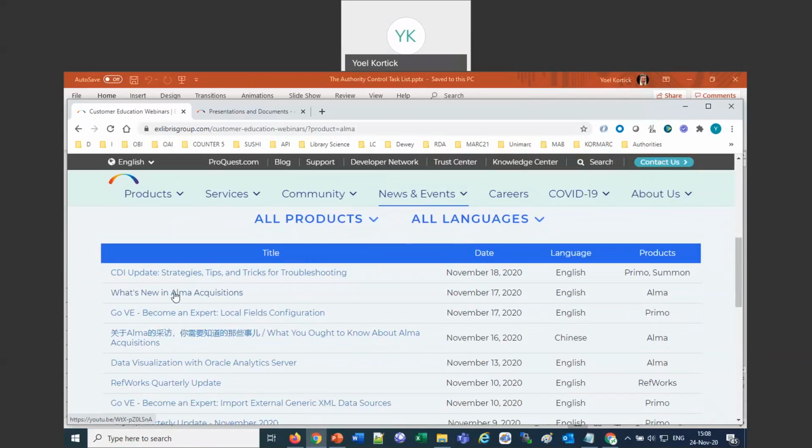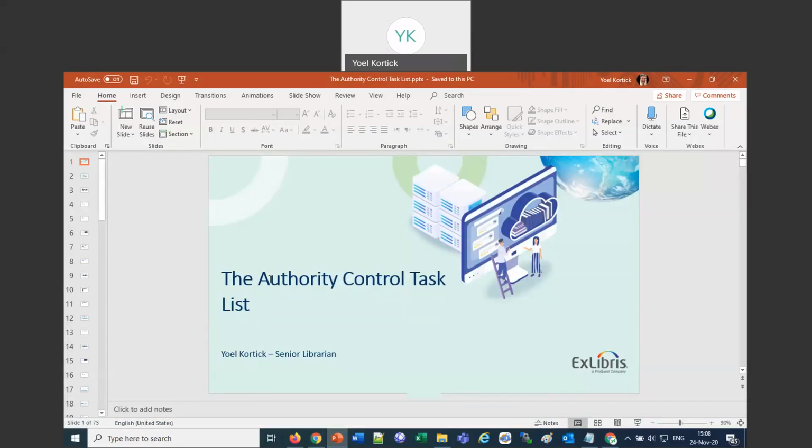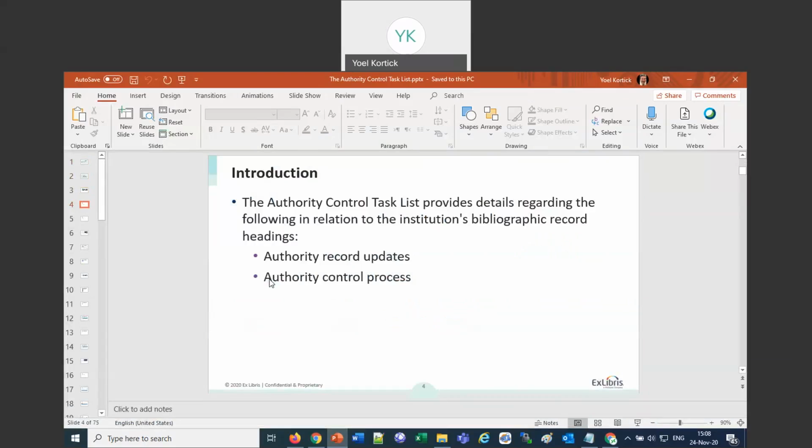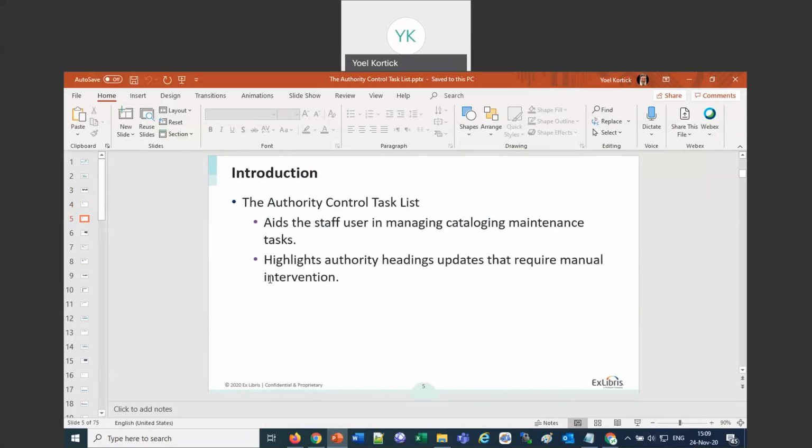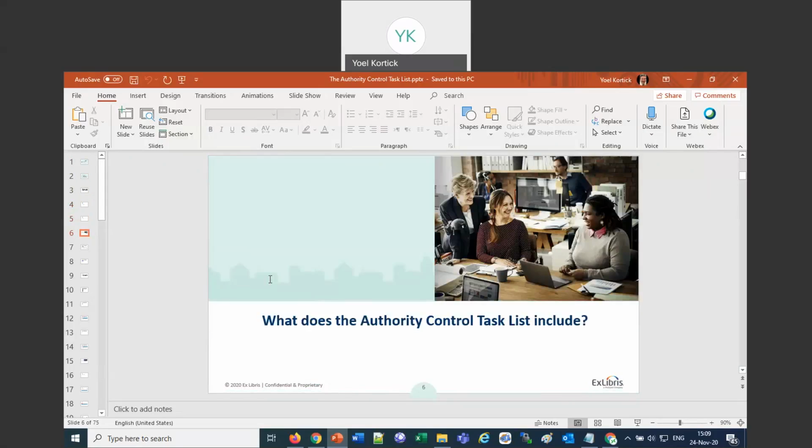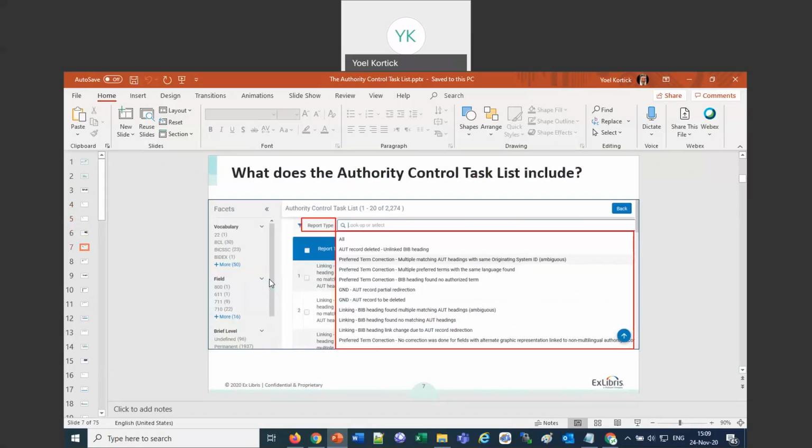Okay, so let's dive right into the Authority Control Task List. The general purpose of the Authority Control Task List is to enable the institution to see what's going on with their authorities. There are cases where bibliographic headings will not link to an authority record, and there are very specific reasons for that. It might be an ambiguous heading, or a bibliographic heading inside a Library of Congress subject heading that doesn't match a Library of Congress authority heading. There can be many reasons. And then, of course, there are also headings which do match an authority record, and it's possible to get a list of all of those authority records. That's what the Authority Control Task List does.